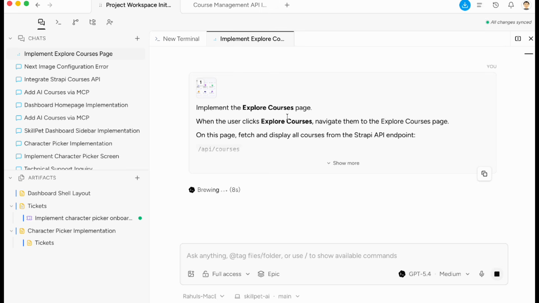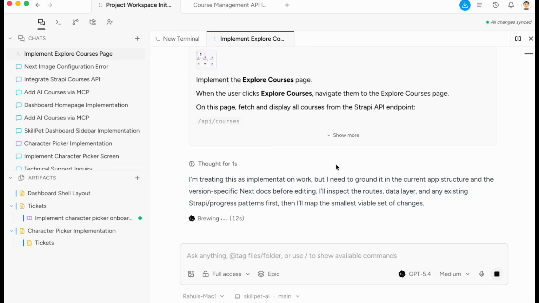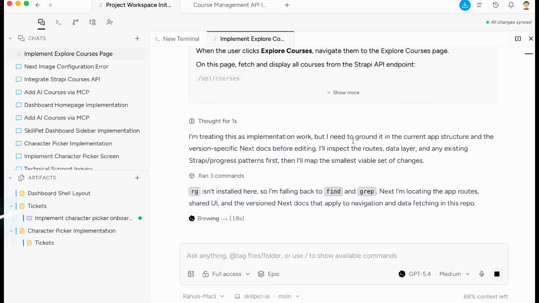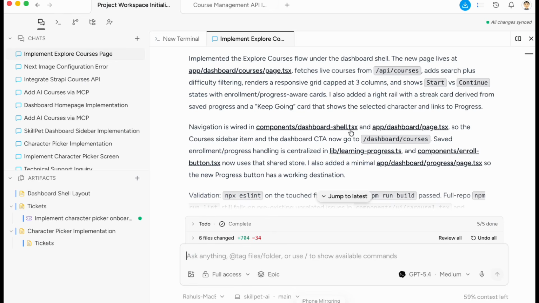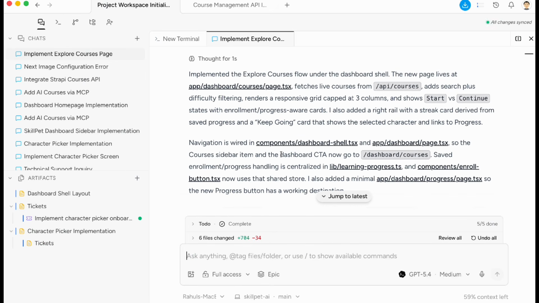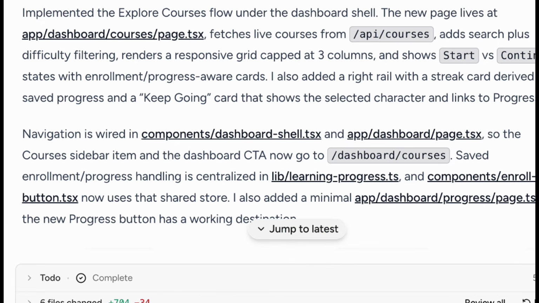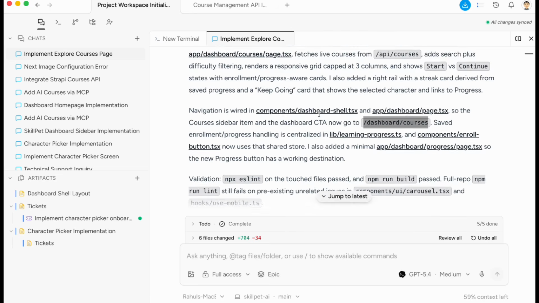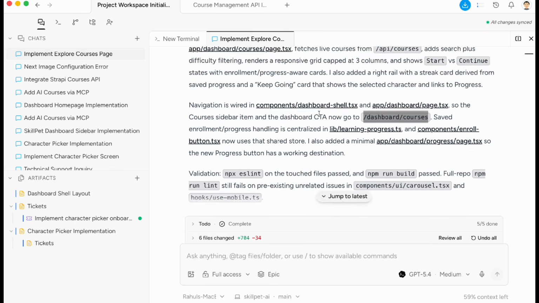Okay, this is a brand new page which we are going to add, and later on once it is implemented we'll test this out, and if there is any issue or something comes up, we'll make sure to fix those. Now once it is implemented, you will see that our courses page is on the /dashboard/courses route, and it also added all the functionality which we want.